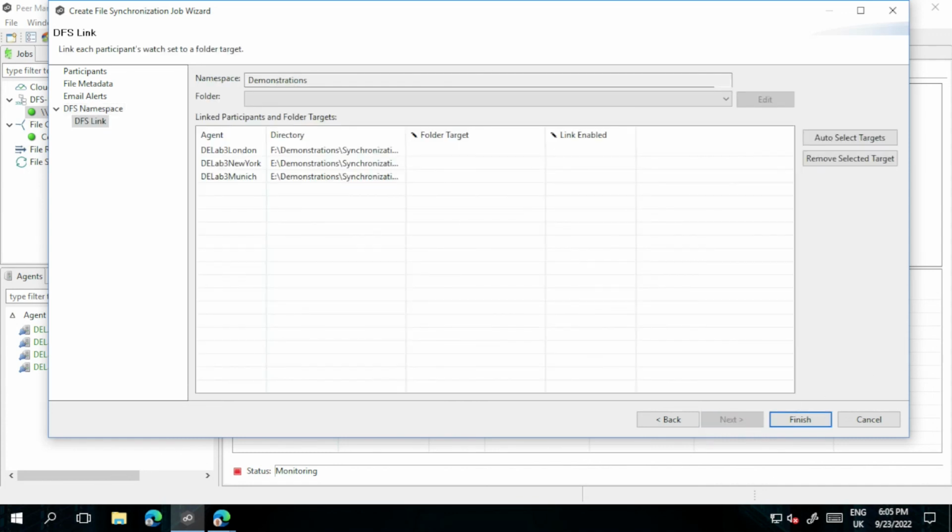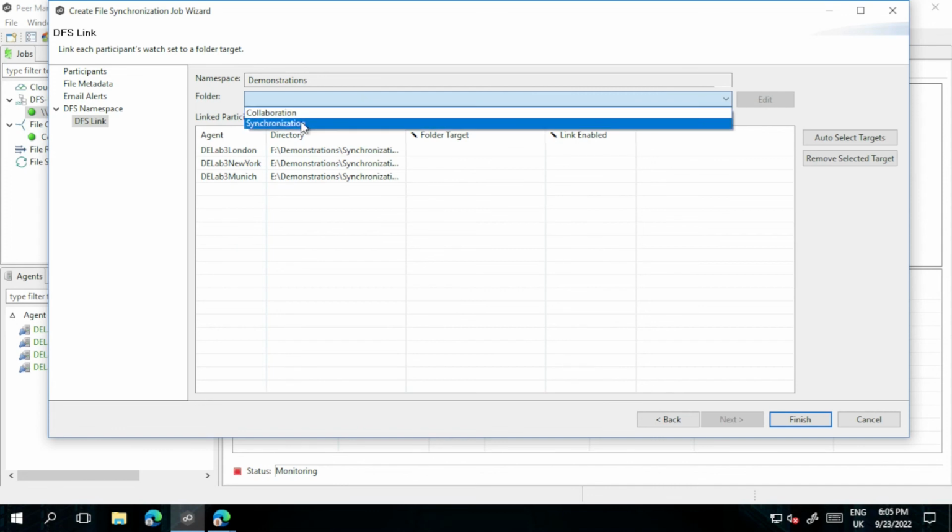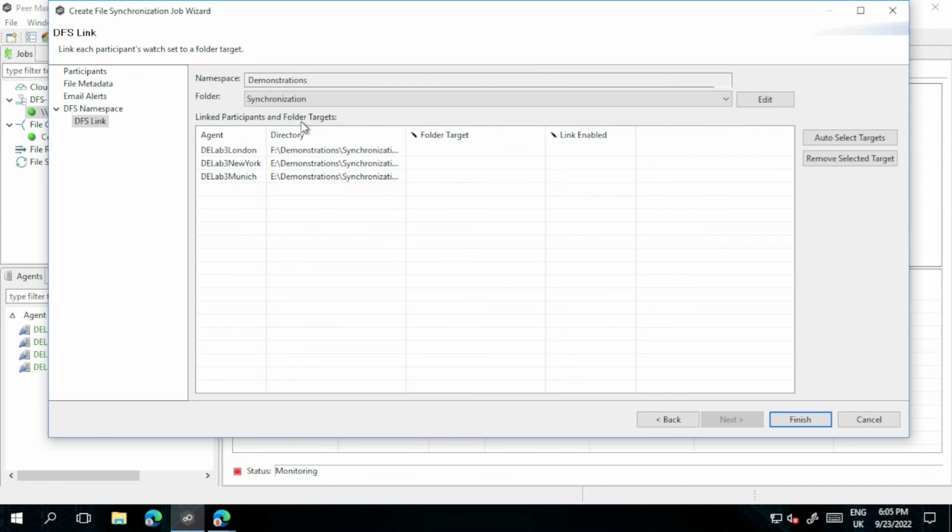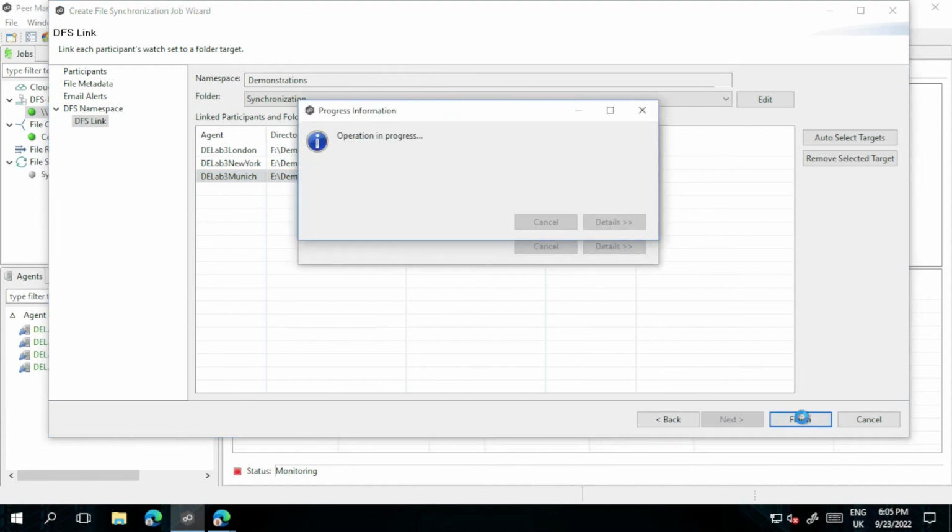Select the DFS folder that you want to use and then specify the correct folder targets. Remember to enable the links between this synchronization job and the DFS namespace job. Click Finish when done and your synchronization job will be ready to start. Let's do that now.